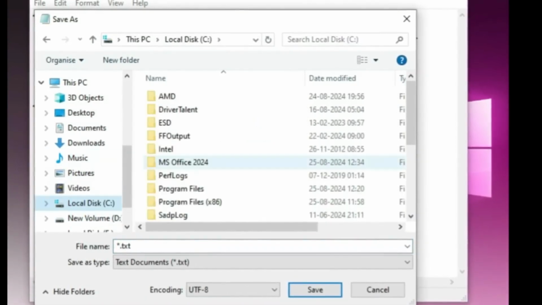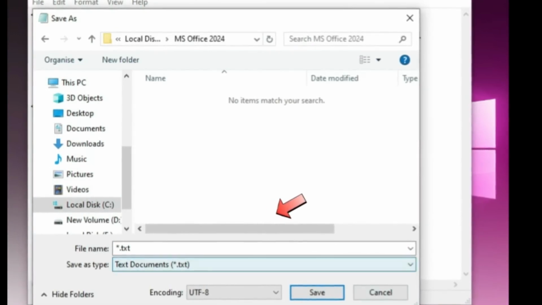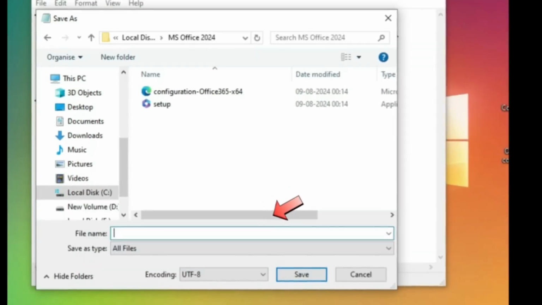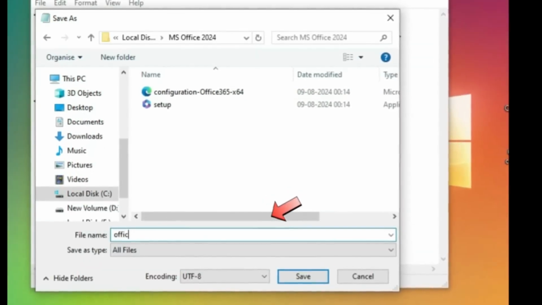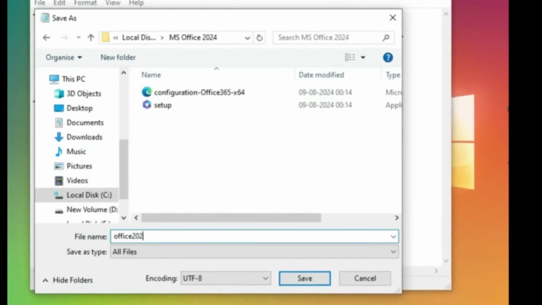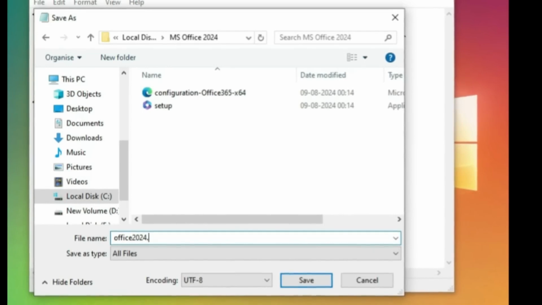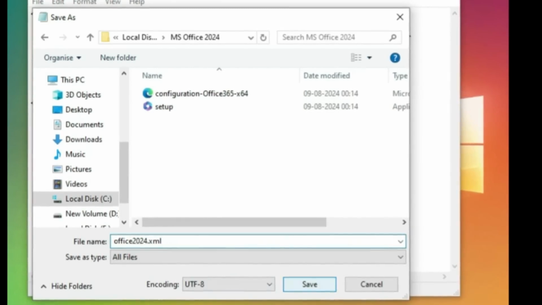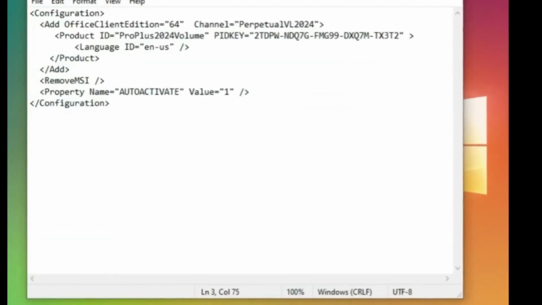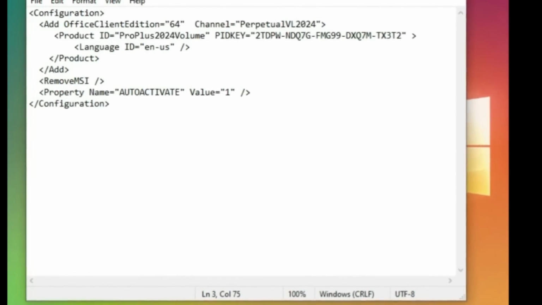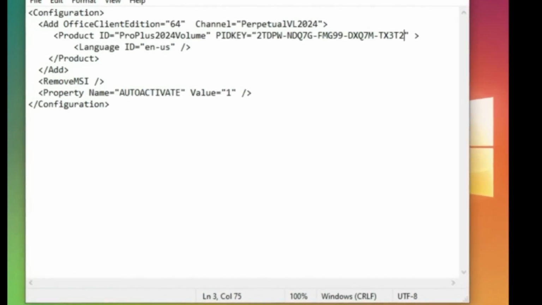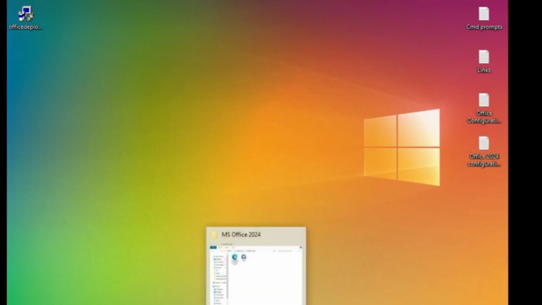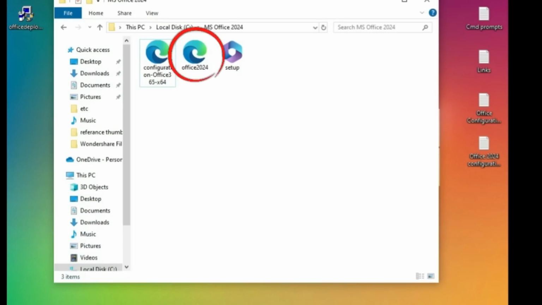Save this file in the folder where we extracted the files earlier. Select all files. Name it something like Office 2024 XML and save it. You can check if the file is there.